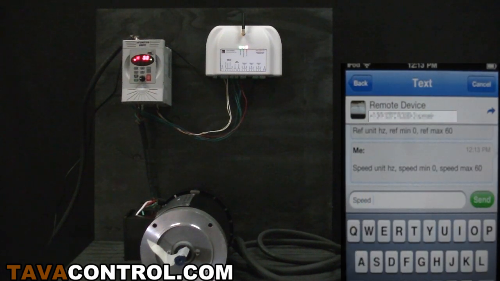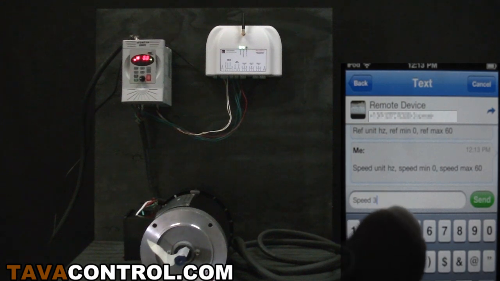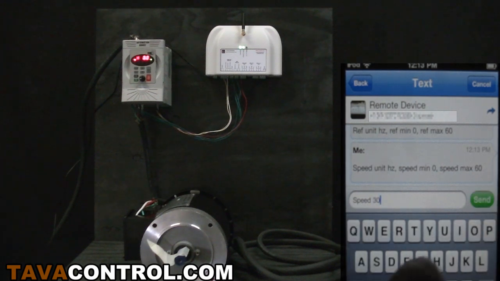Now that the speed unit is set properly, I can command the module with the appropriate unit. For example, here I will tell the drive to go to 30 Hertz. And let's energize the reverse relay.